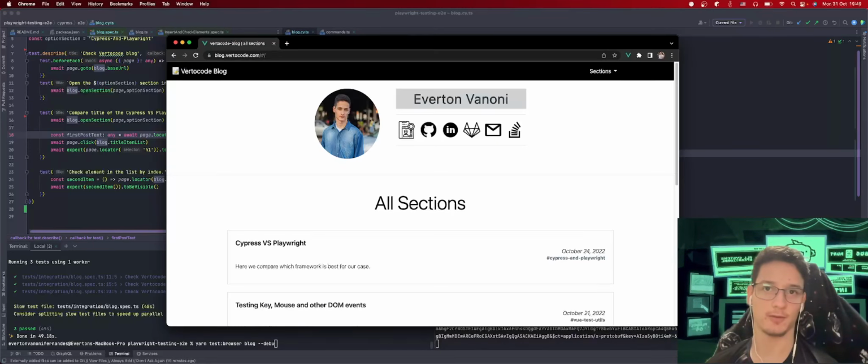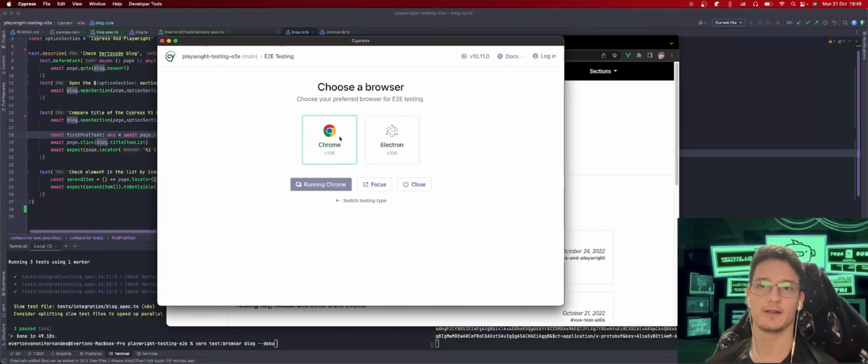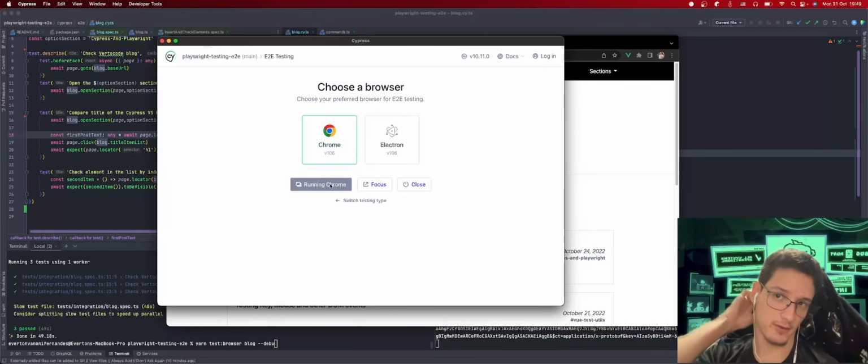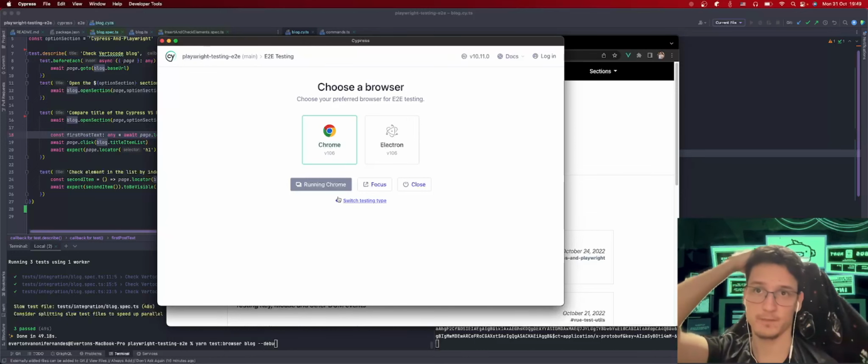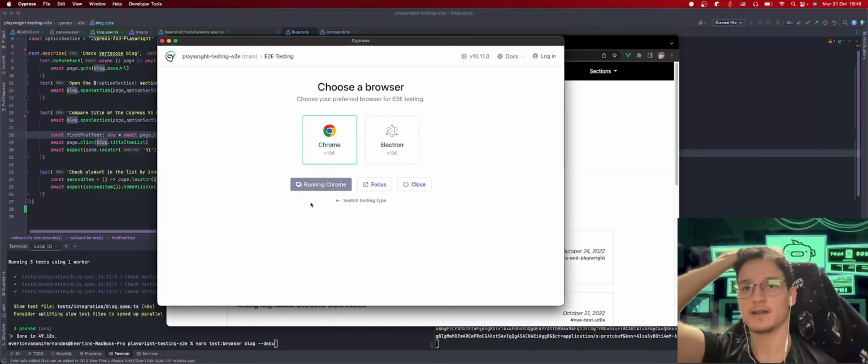And this browser with Cypress is more beautiful. And basically that's it. Thanks.